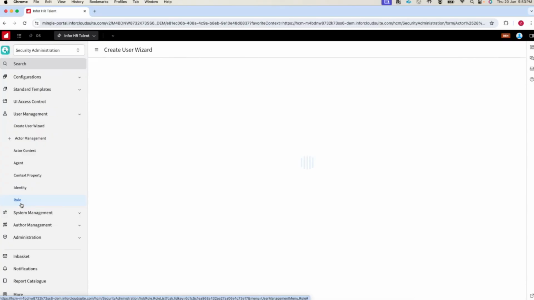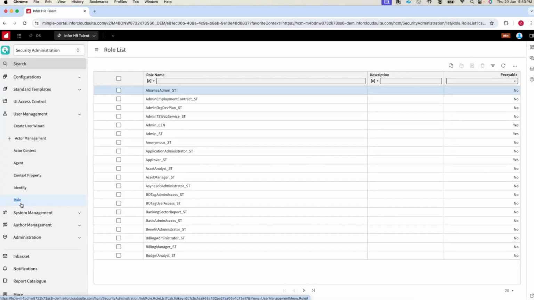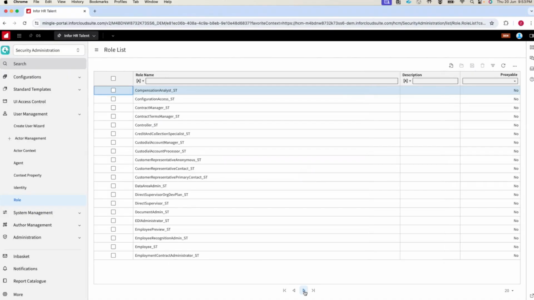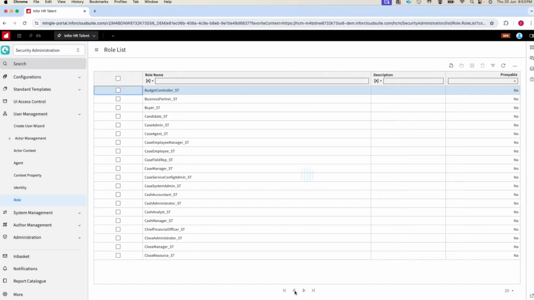And here are the roles provided. These are the delivered roles. Those ending with ST are delivered. From the name itself, you can identify this is our custom role, and the others are delivered security roles. Again, you can make a copy and customize the roles. We'll cover that in the next slides.